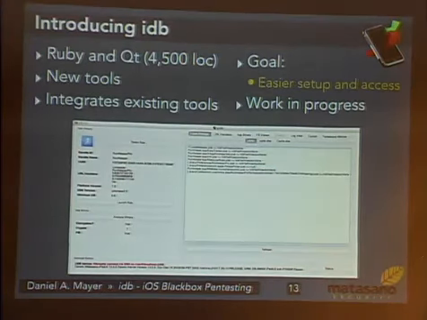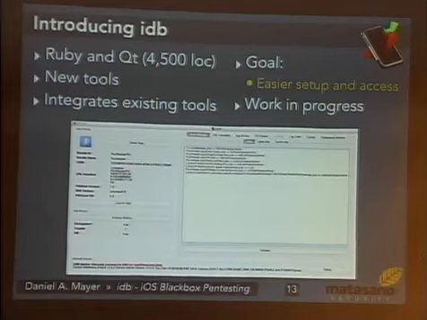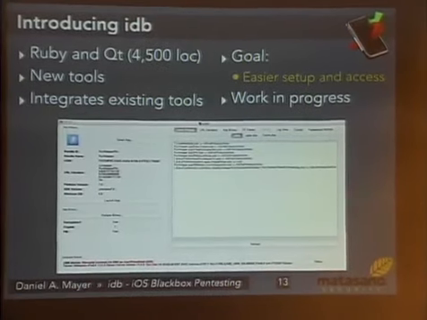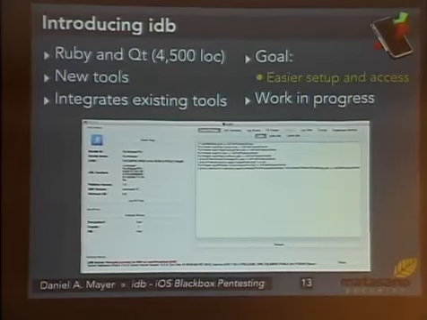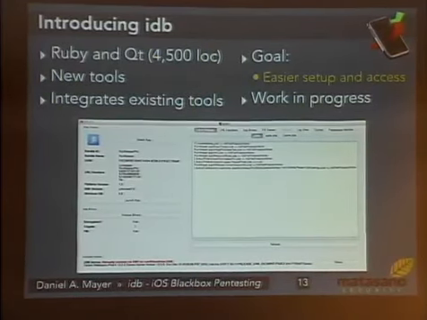So IDB started off as just a command line tool written in Ruby, just to find interesting files in apps. And then I decided to extend it a bit and put a GUI in front of it so that you have a better overview of what the application does. It integrates some of the existing tools which are out there already, but there are also some new features, as you can see, which I hope will be useful and hopefully find some new bugs out there. So the goal was to make it just easier to work with all these things.